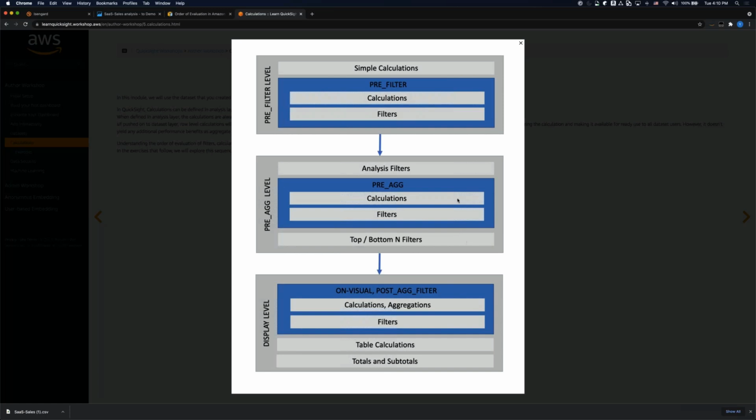For filtering, we also have different places we can apply. In general, we have the analysis filter, the top and bottom filters, and the post-aggregation filters. When we have table calculations at different stages, we can also apply filters on those calculations. For example, if we have a pre-aggregation table function calculation and a filter on top of it, that filter comes after the pre-aggregation calculation. And last, the total and subtotal calculations always come at the end.